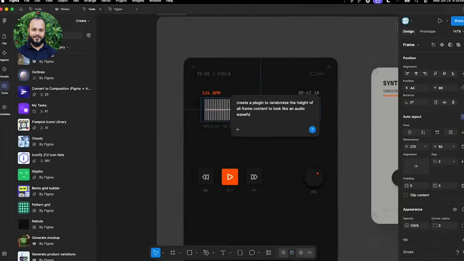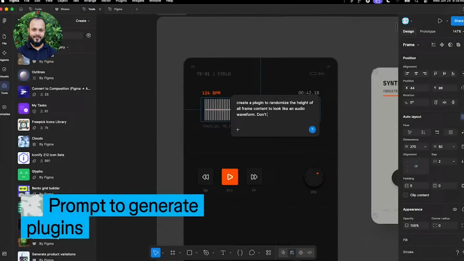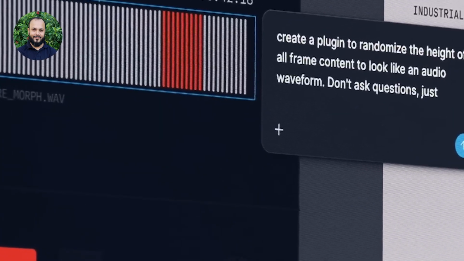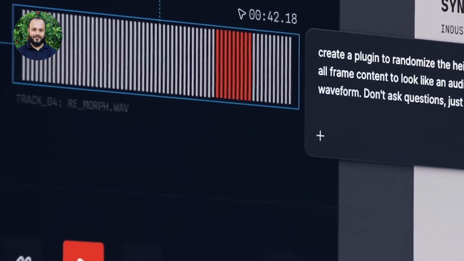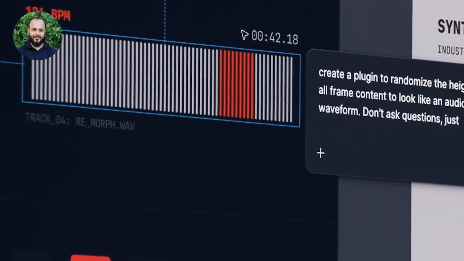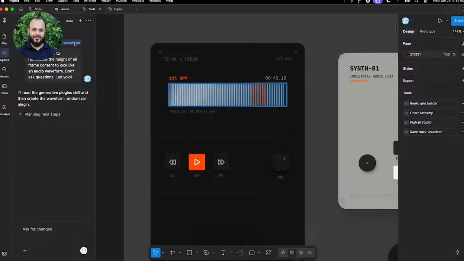Feature 4 is Generative Plugins. Before this, building a custom Figma plugin meant setting up a development environment, learning the plugin API with JavaScript. It was a whole side project just to automate one small task. Now you just describe what you want in plain text and the Figma agent writes the plugin for you.